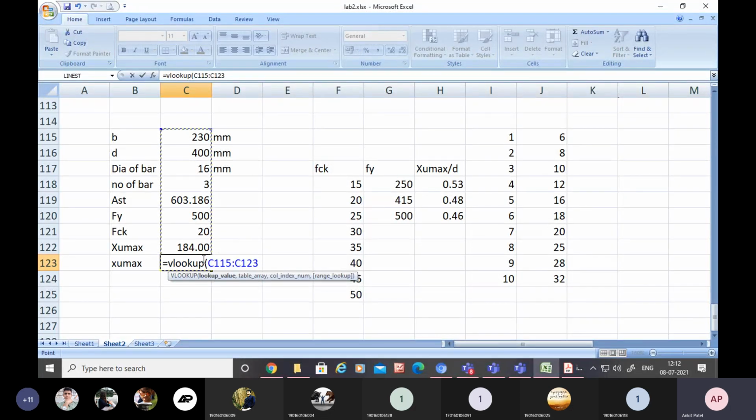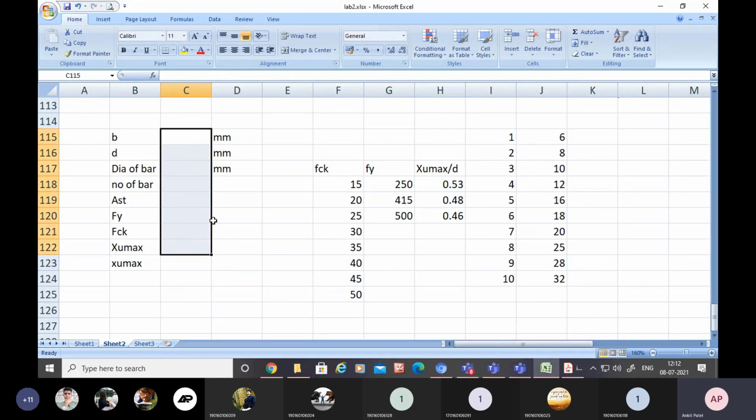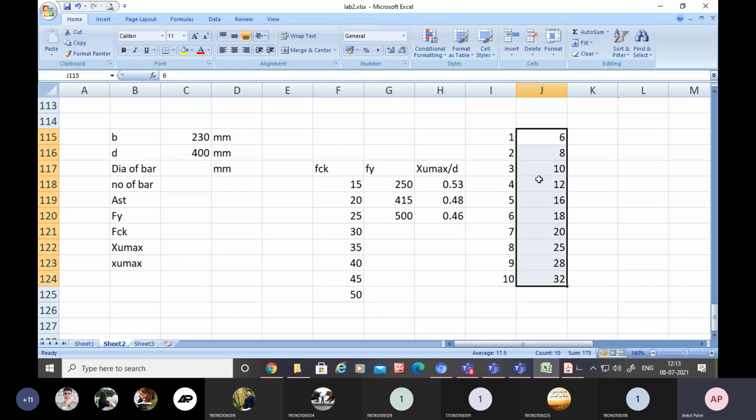Now again I'm going to repeat it, all of you. Let's see. In this case, we have to use the B dimension given, that is 230 mm. Then you can use D equals 400 mm. Diameter of bar, how to choose the diameter of bar? We know the diameters available in the market: 6, 8, 10, 12, 16, 18, 20. All these bar diameters are given.